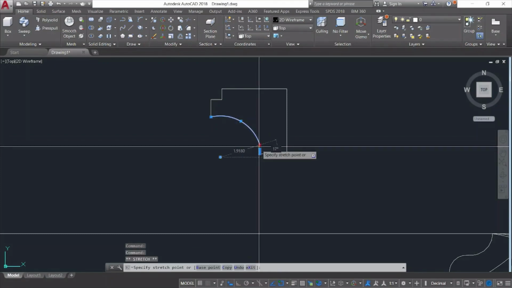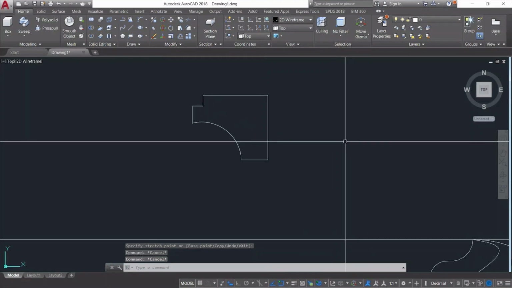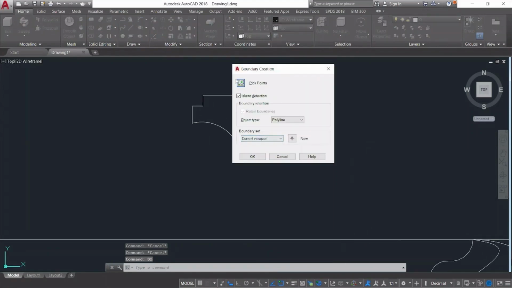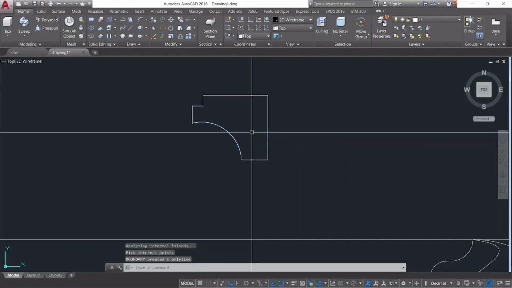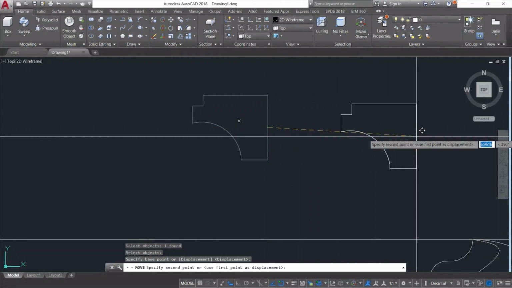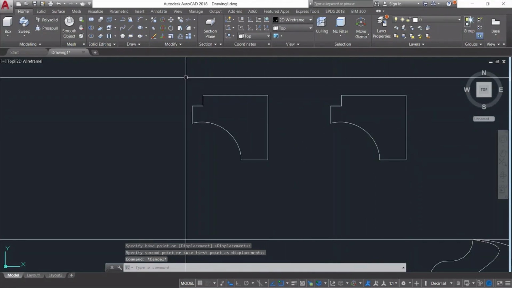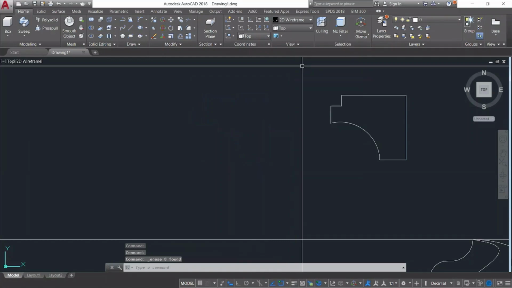Again, it's okay. Now let's use the boundary command again. Pick points, click to center the region, and move the polyline and delete the old lines and arc. Erase.